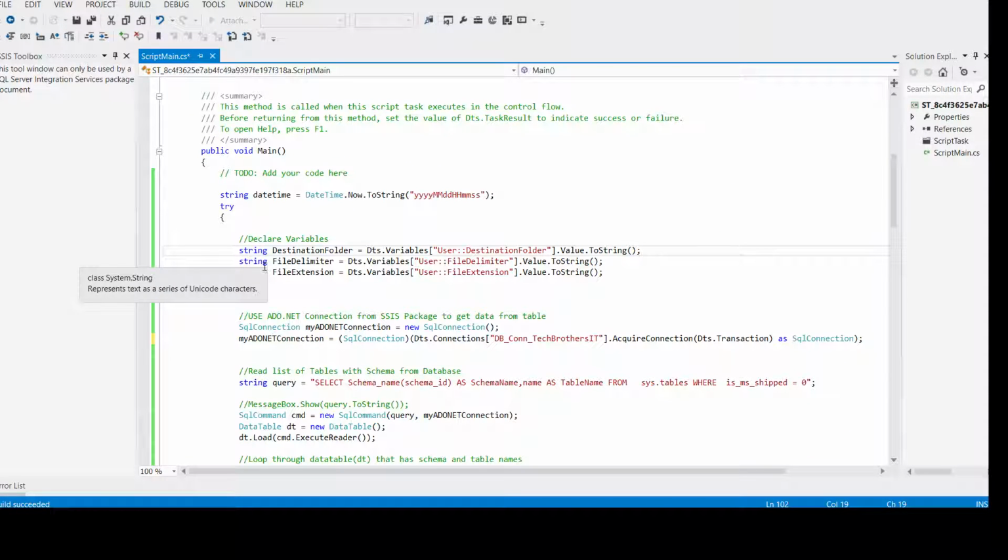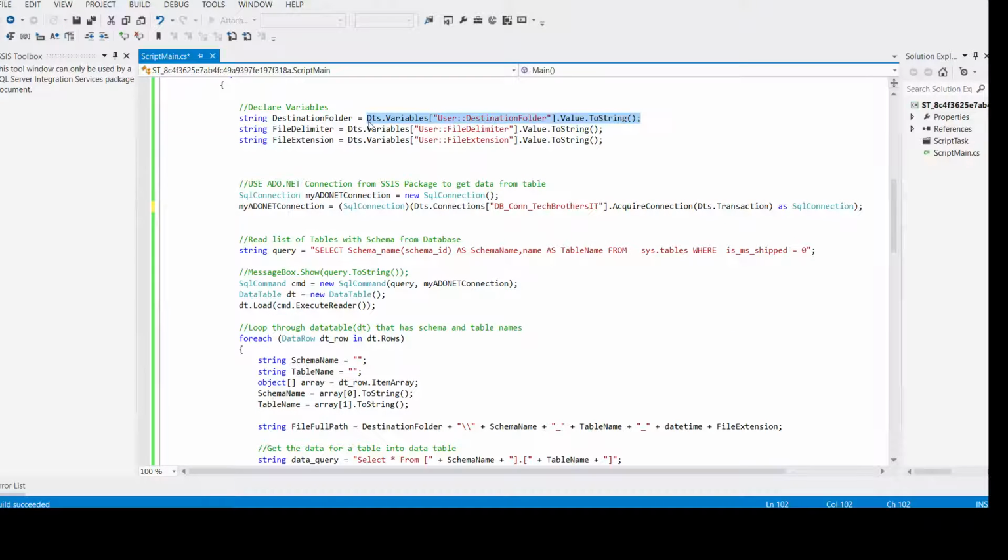Here we declare some variables: string destination folder, file delimiter, file extension. You might be surprised why I haven't used the SSIS variables directly and why I'm creating these new ones. I am creating these new variables so I can save the values of the SSIS variables to them and use them anywhere, because this is a lengthy way to use the variables from SSIS. I don't want to write it everywhere. Think about this whole line being added here, here, here, so many places. That's why I created these variables, and I can use them as the values are going to be the same. So we have saved the values.